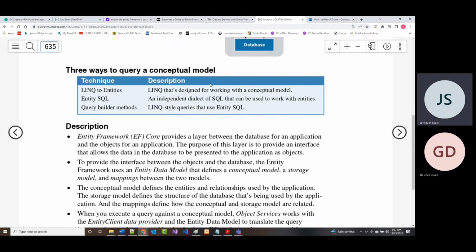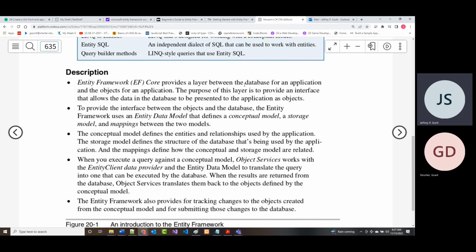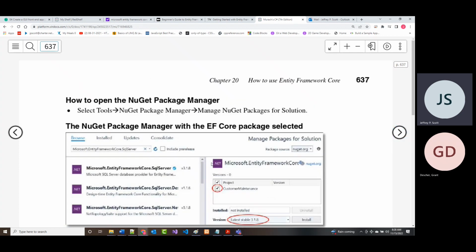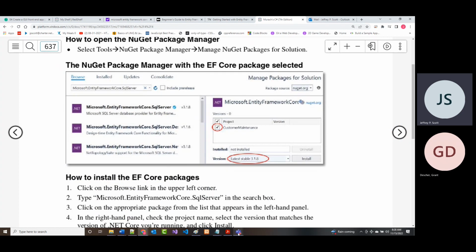All right. So again, you constantly see things like provides a layer, abstracts things away, etc. All right. So here's where it gets to be a little bit hinky, for lack of better words. It says before you can use it, you need to manually add it to your project. What does that mean? That means that what you do, let me bring up here.